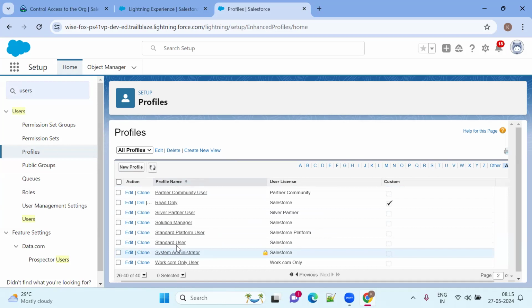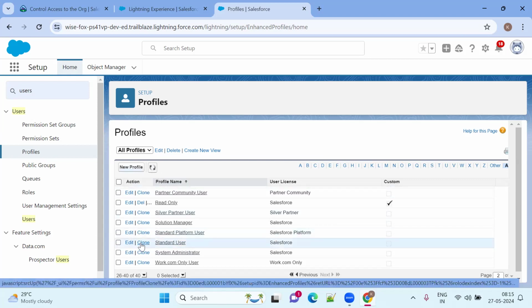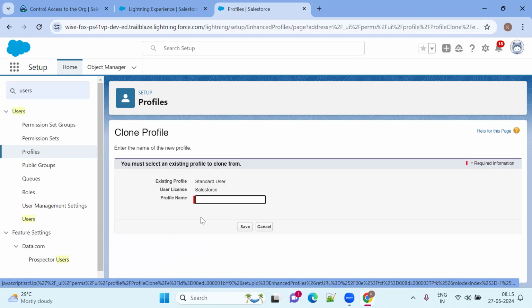Then standard platform user, standard user, so there are profiles like this. Now I want to create a new profile. So instead of creating a new profile from scratch, what I'll do is take the standard user profile. Then I'll name it as student profile.